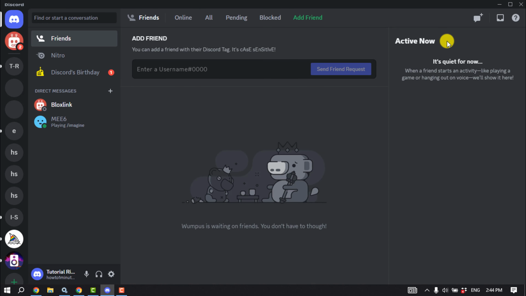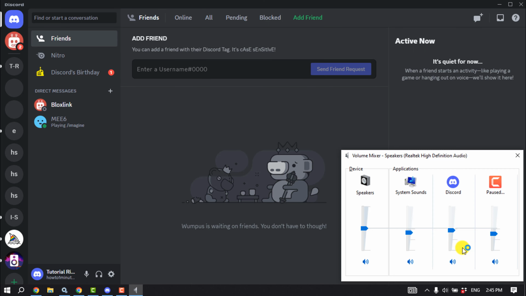And the second solution is to right click on your volume icon here. Click on open volume mixer. And here you will find Discord. Make sure it's set to 100, and then check if the problem is fixed or not.